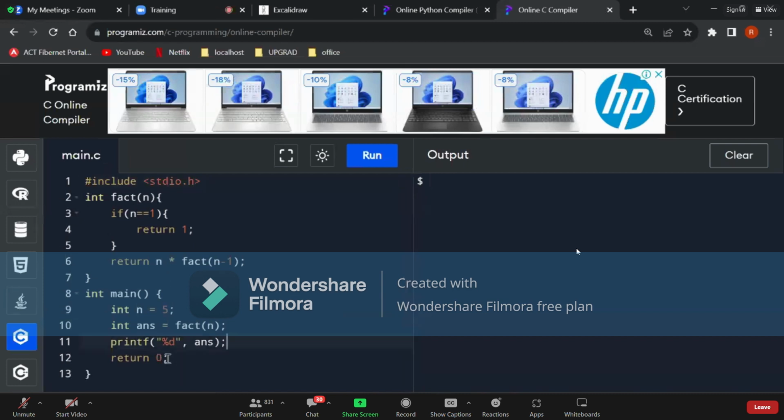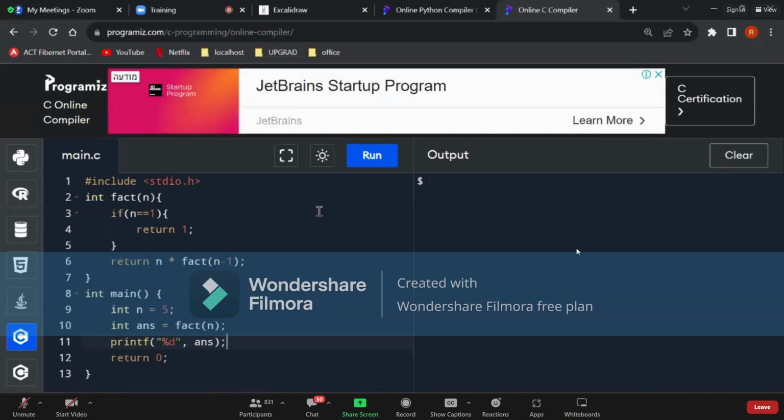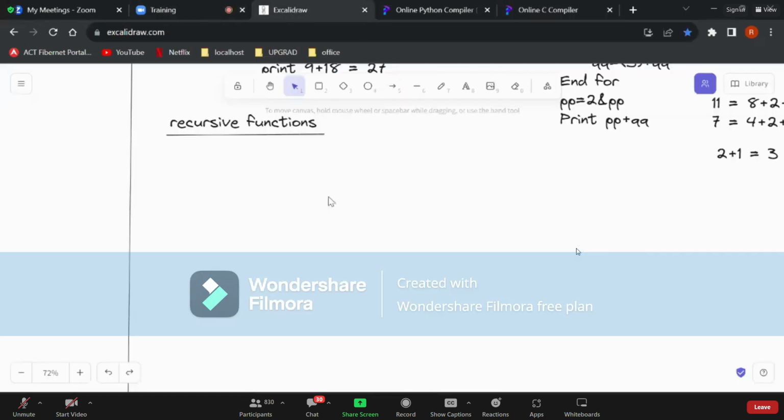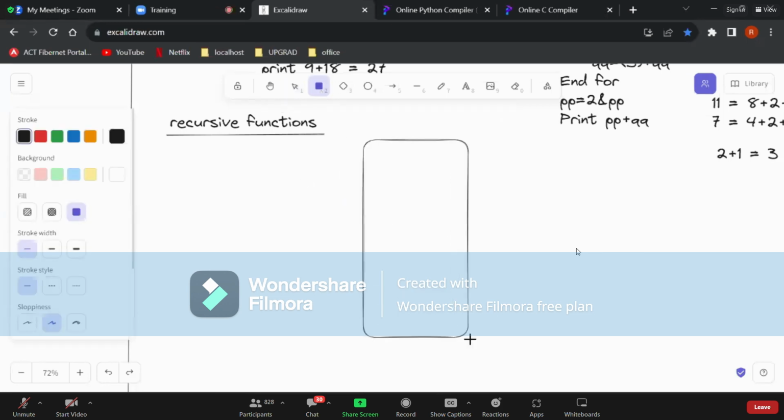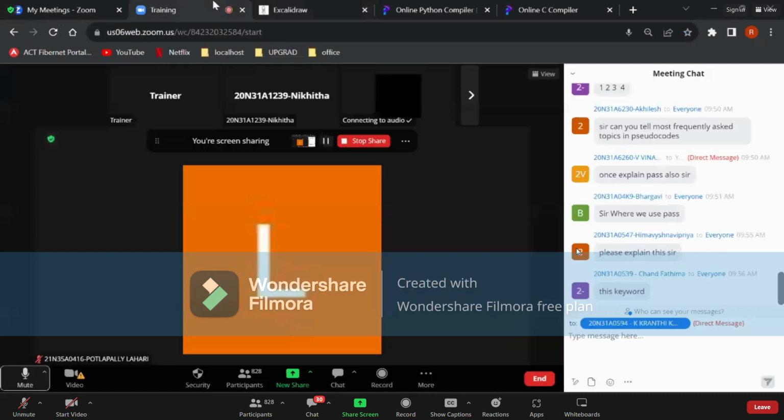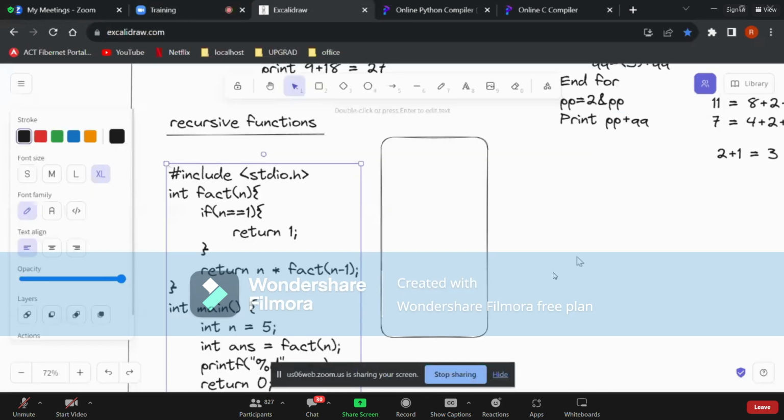Okay, so one second. Yeah, so every function call here would simply go into a stack. Just give me a second. Okay, so this is the entire program.